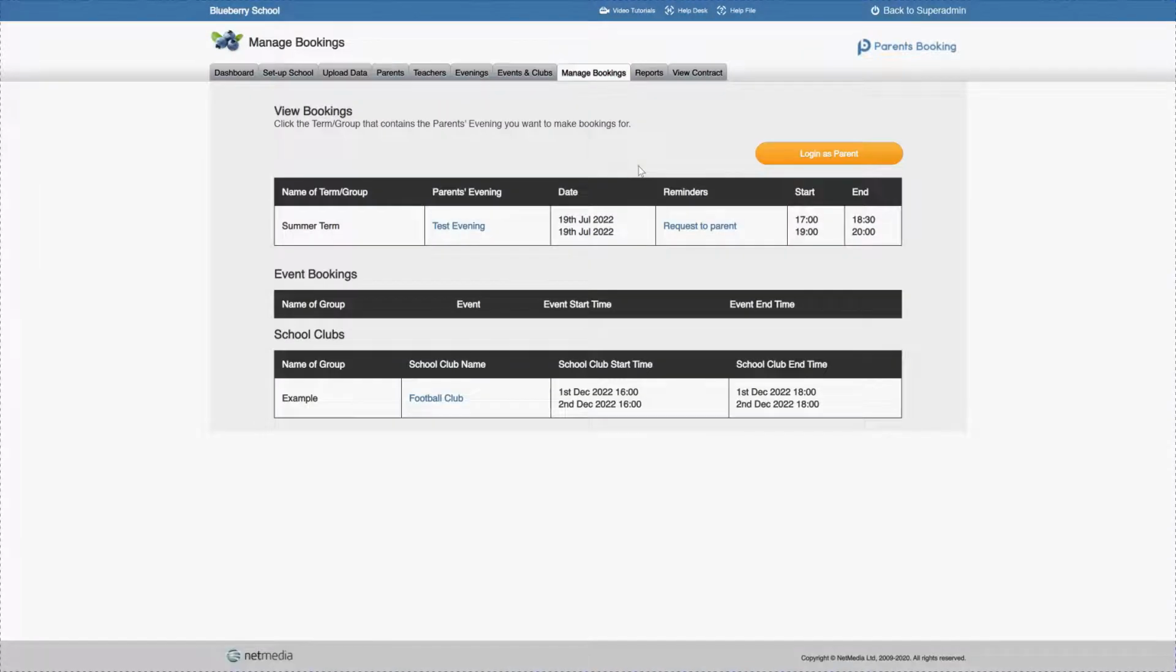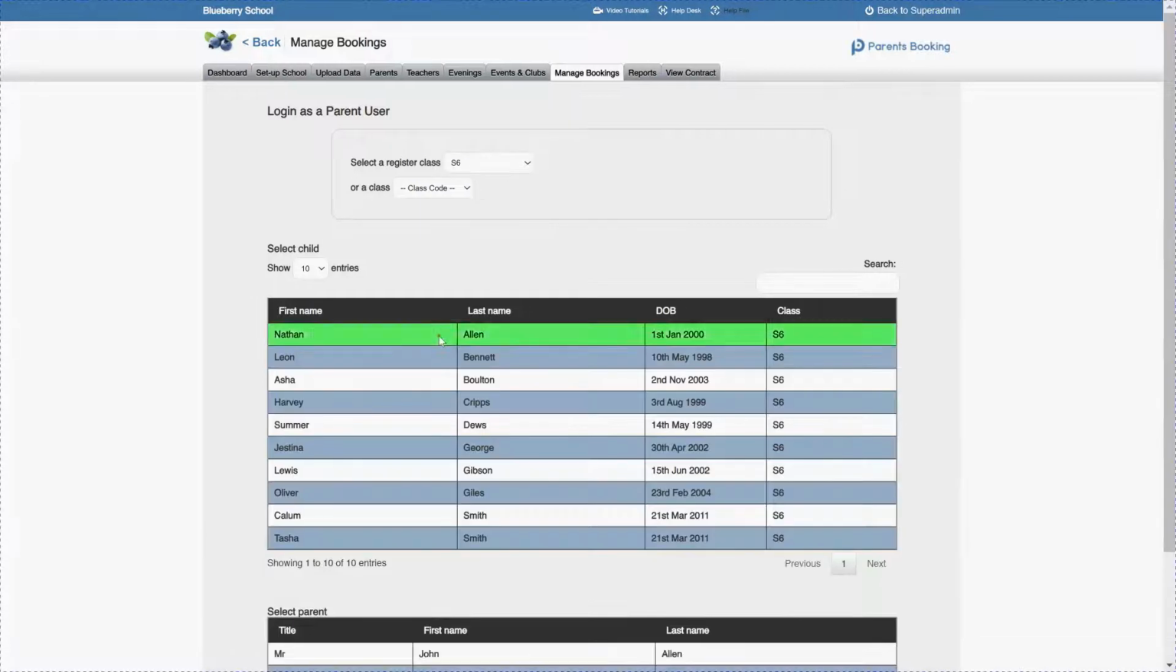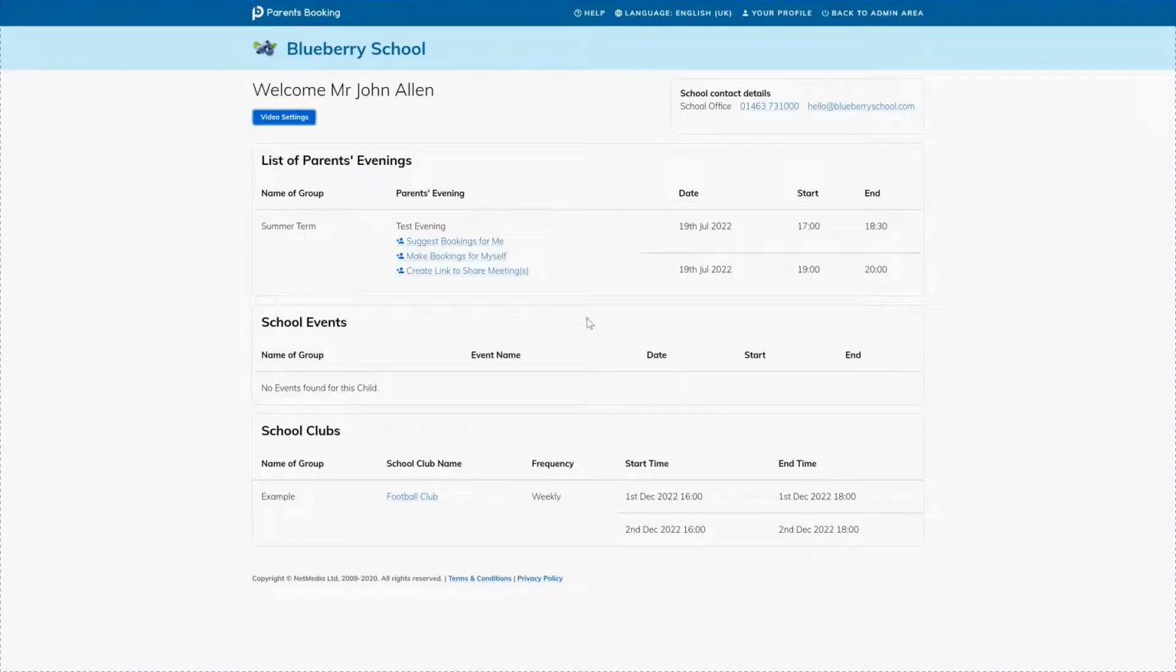Now, what I'd like to do is show you how this all looks to parents. So we're going to use the login as a parent button on the manage bookings page. This will allow us to select a parent. So we'll choose Nathan Allen and Nathan's dad, John, to log in as. When you log in, oftentimes there'll be 2 options for parents to book with. So make appointments either by having the system suggest them for you or by choosing for yourself.